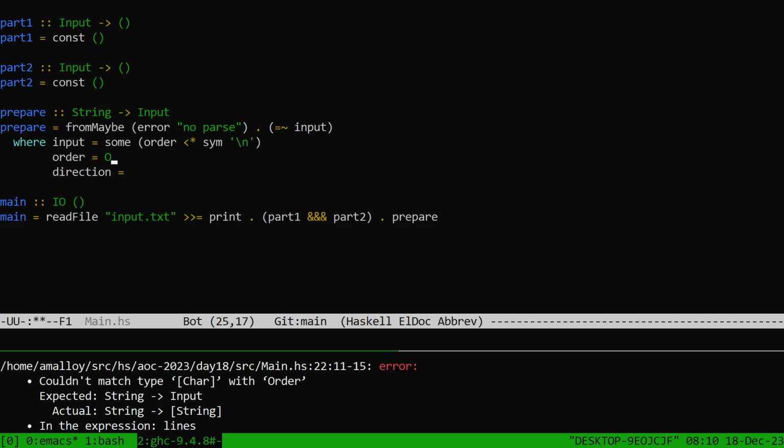An order is order of direction, space, decimal, string, space left paren hash, I think. Yeah.